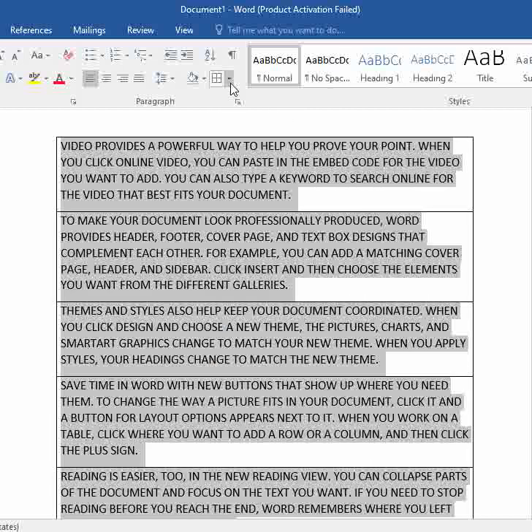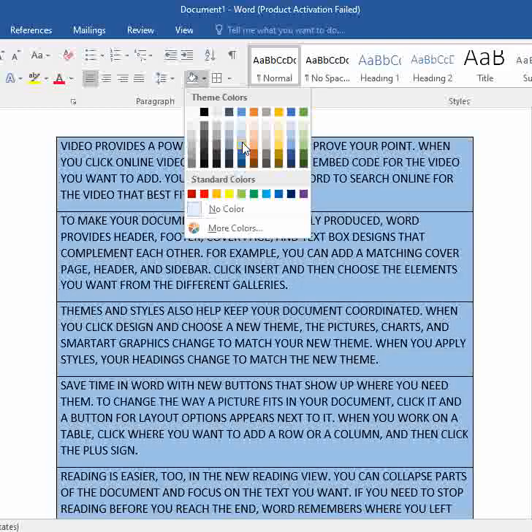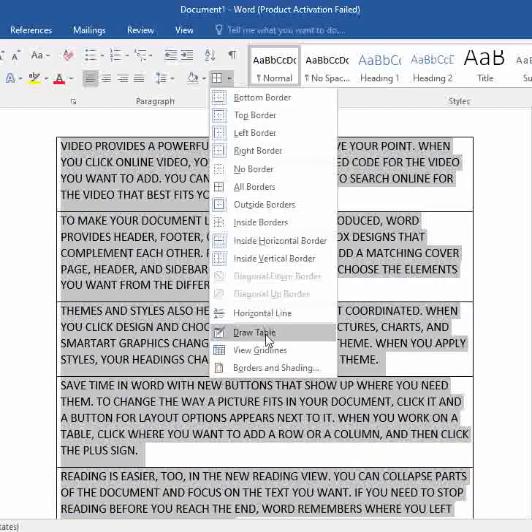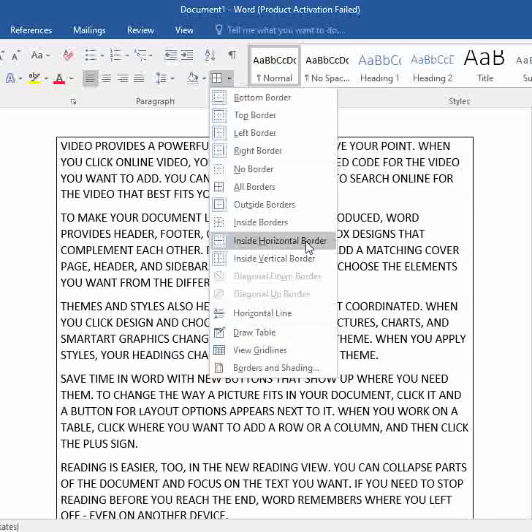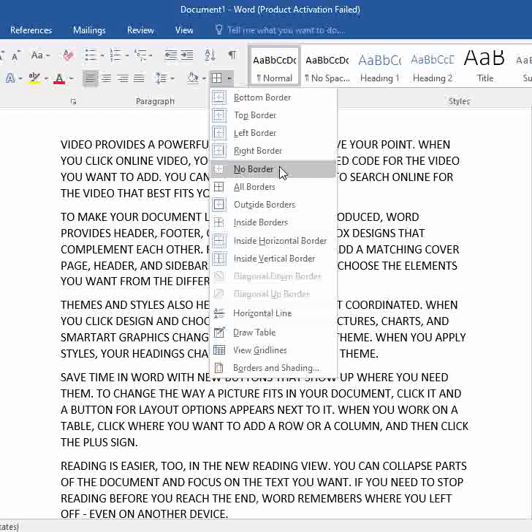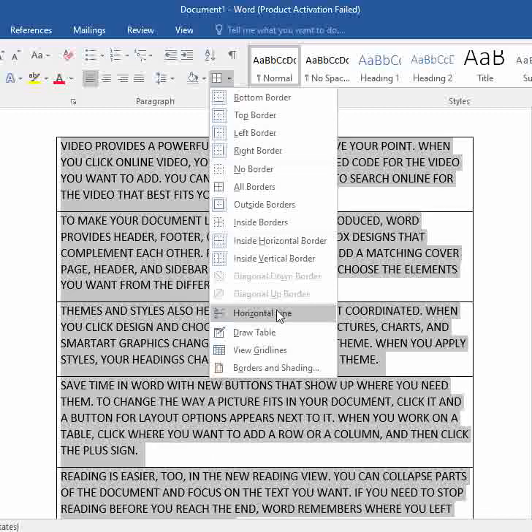If you want to change the border lines also, there is an option, or the colors you can fill. That's the shape fill. If you want to change the border line, there is an option here. If you just want to put outside, inside, all borders, or if you want to remove them, there are so many options over here. So border, this is how it works.